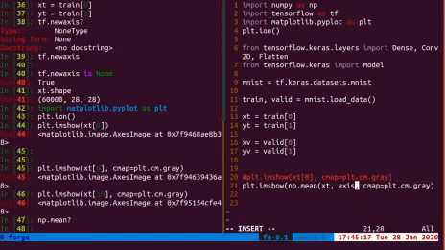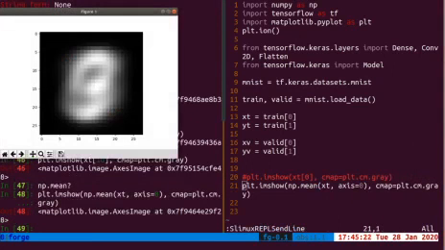NumPy.mean, axis equals zero. So I want to take the mean across all the elements. So this is the average digit. I don't know, it still looks like a three to me, clearly. But it's relatively well centered because they've already done that for you. It's nicely oriented in the vertical dimension, again, because they've already taken care of that for you. It's very convenient. I just thought that would be fun.